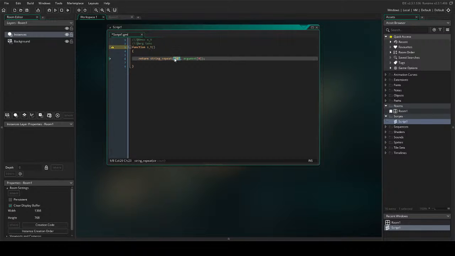So we're giving this string repeat function the string, which is simply a tab, and it's going to repeat that a number of times equal to argument 0, the number I've given it. And argument 0 is tabs. It's this one here. So when you give it a bunch of arguments, it'll put them in like a little list, and I'm saying give me the 0th one from that list of the arguments.